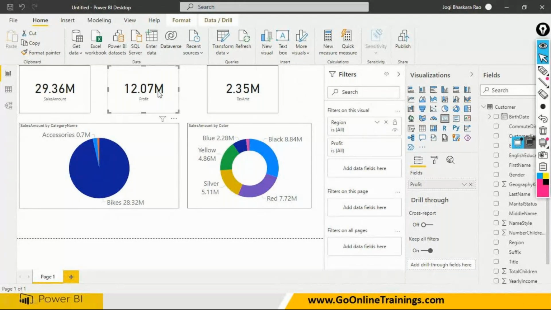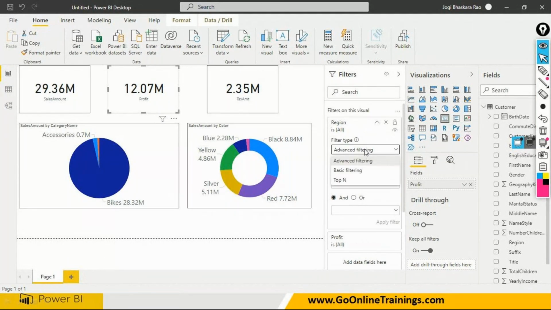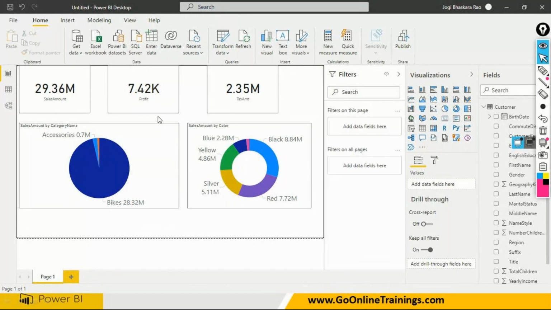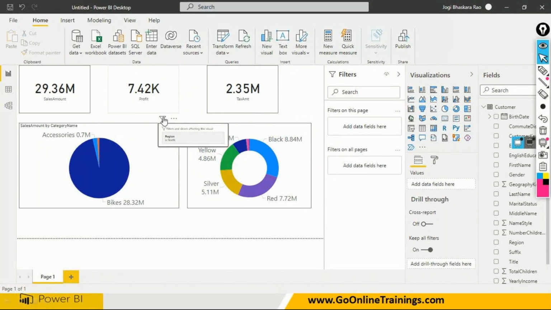So I wanted to have a profit here. Have you seen profit? Profit for all regions. So I wanted to filter on this visual. You need to drag and drop some column here. Now you have to go back and go in for advanced filtering or basic filtering, whatever you wanted to have. I wanted to get only the north level sales. Clear? When I apply, the filter got applied. You can just go there and mouse over it. It is north region data. Let me bring this down.